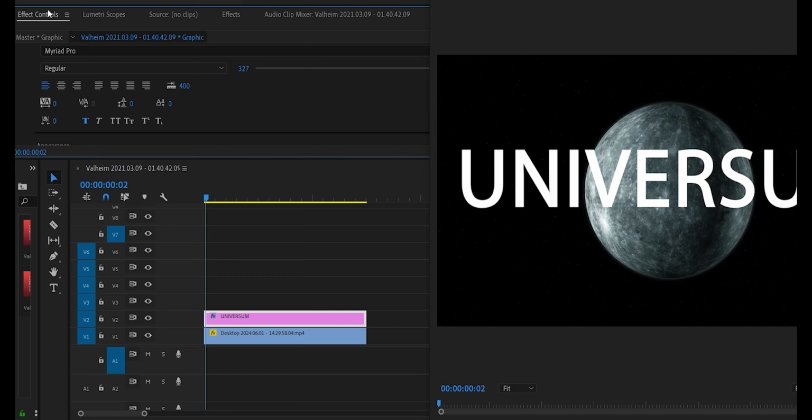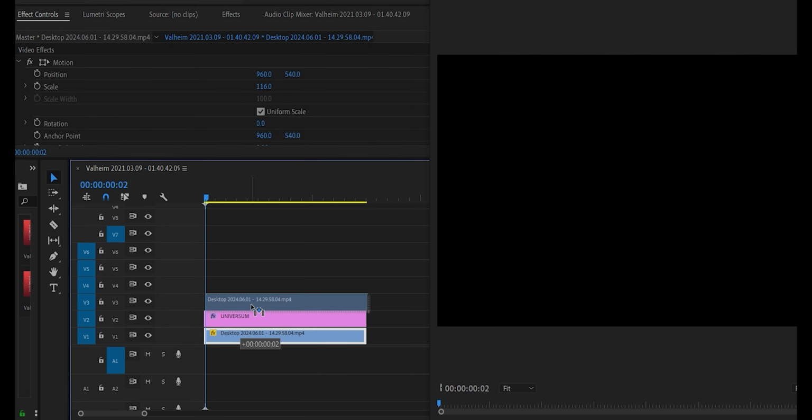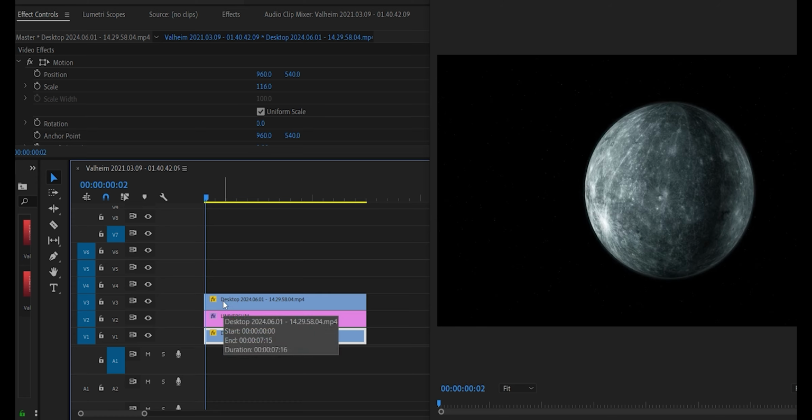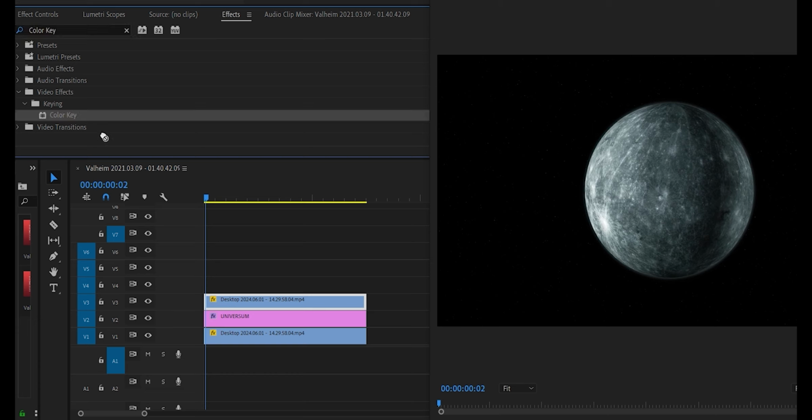The second step is, we click on the video, we hold Alt, and we drag the copy of this video above our text. In this way, we are going to create the second layer. The next step, we select our effects and we need to write Color Key. Choose this function and drag on the video.